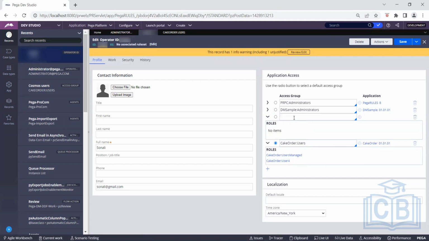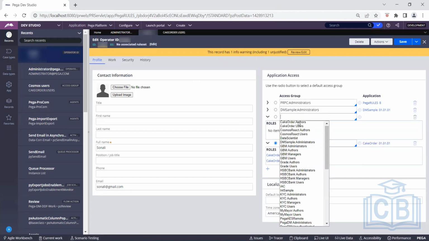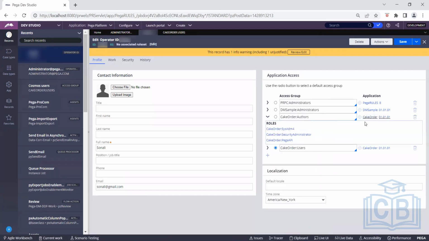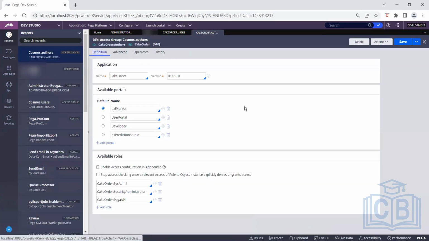You again enter cake order. You try to give others. The first one is the others access group. Open that access group. Okay, this has everything. Come down to the roles. You have sysadmin 4, security administrator, and PEGA API. Default portal, you keep developer. Now save it.